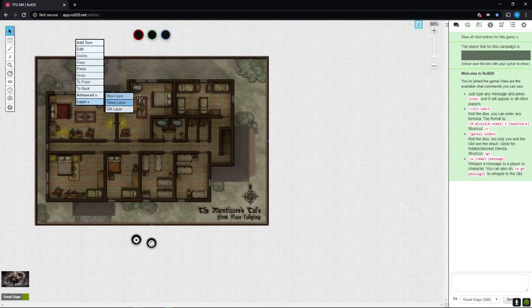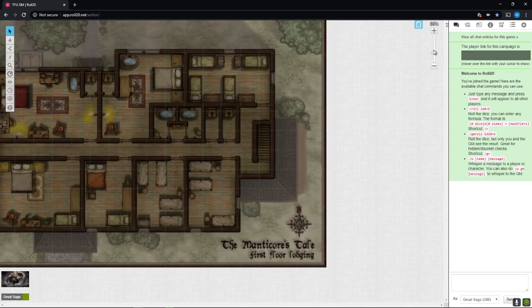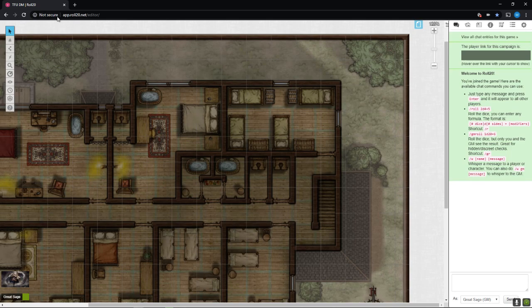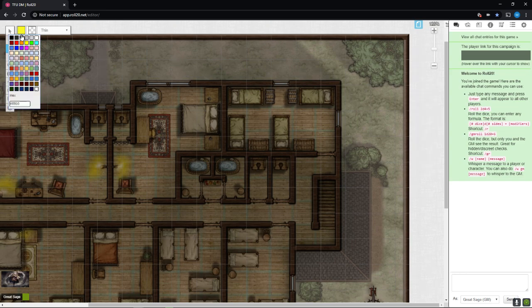Right click, move it to the map layer, dynamic lighting. And then again, look at all these walls we have to do. So we're on the dynamic lighting layer. Here, polygon line. These are my doors. I prefer blue for the walls, so that's what I'm going to use.